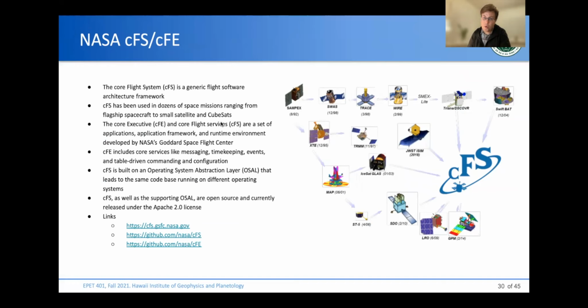So Cosmos Core bundles all these different aspects of the software into the main agent functionality. Here they have broken it apart. So it does messaging, timekeeping, events and table-driven commanding and configurations. It's open source and currently released under the Apache 2.0 license. So here's some of the links for you guys to check it out.